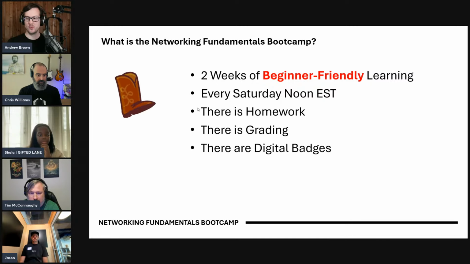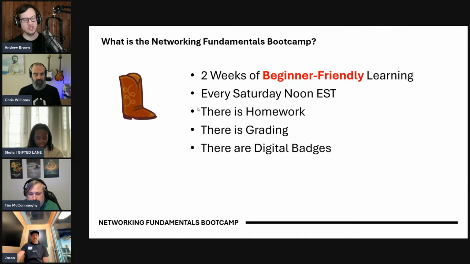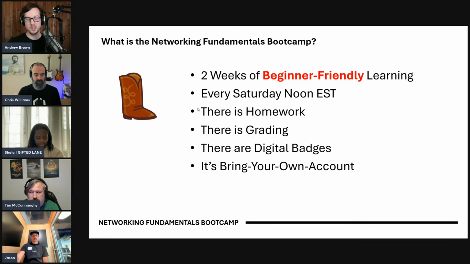Again, that is for those that are graded. So if you are in the grading tier, then you should be able to receive a digital badge. We don't have tiers of badges for this. It's either you got it or you didn't, but we do have a grading rubric so you can have a sense of how well you did, because we want to give you as much rich feedback so that you can improve yourself. It's bring your own account.